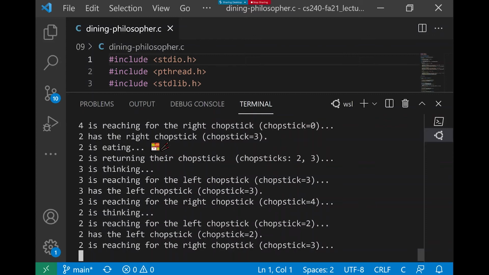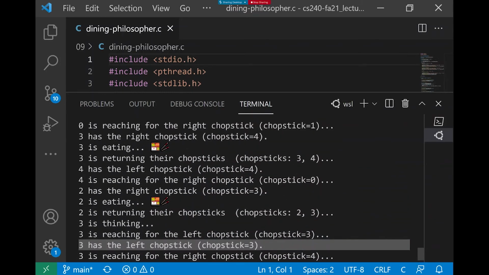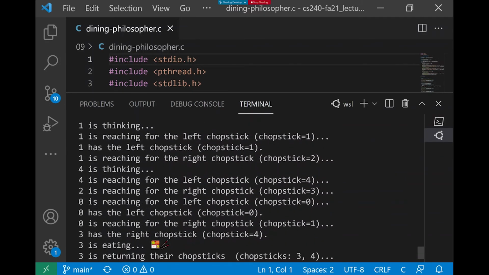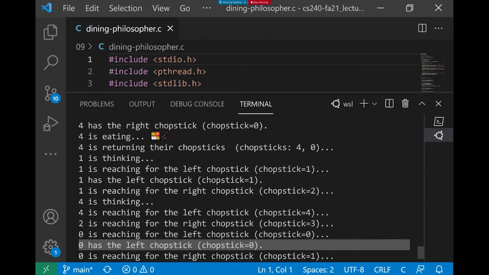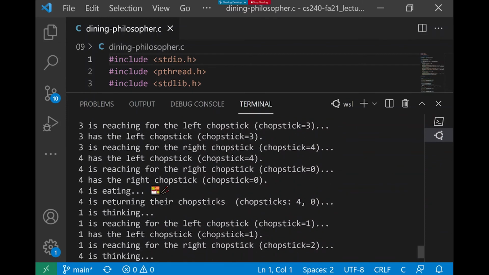Philosopher 2 grabbed chopstick 2 as the very last thing that happened. Then if I scroll up a little bit, chopstick 3, then philosopher 2 is reaching for the right chopstick. So philosopher 2 has their left chopstick. Philosopher 3 has the left chopstick. Philosopher 4 has a left chopstick. Philosopher 0 has a left chopstick. And I think all we're missing is 3 needs a left chopstick. Yeah, and philosopher 3 is reaching for the left chopstick.